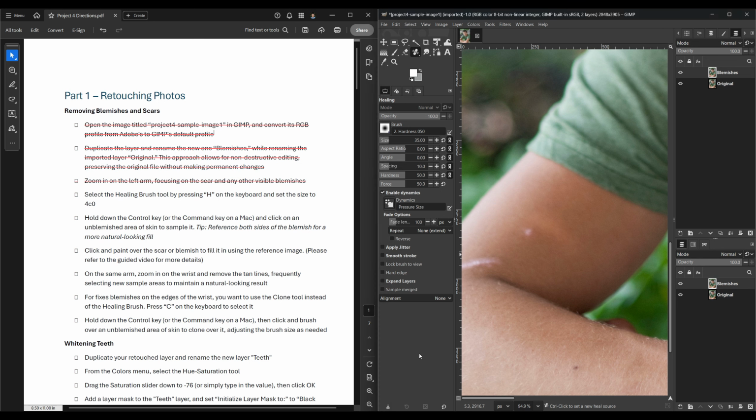So let's go ahead and select a healing brush, which you can do by hitting H on your keyboard, or you can just hit this Band-Aid icon. Oh, there's just a spelling error there. It's supposed to be 35, so I'll definitely fix that. Let's go ahead and set the size to 35, which I've already done, and hold down the Control key on a Windows computer. If you're on a Mac, it would be the Command key.